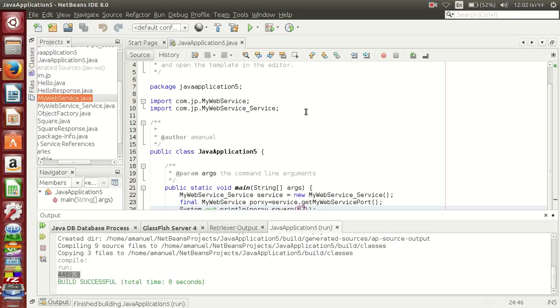This is a simple task showing how you can build a web service client and server. It's easy in Java.